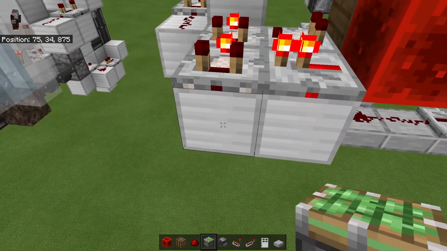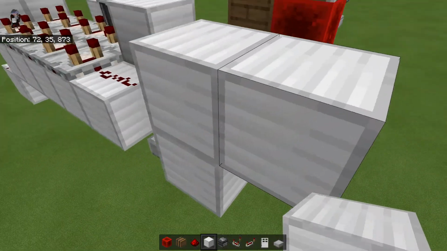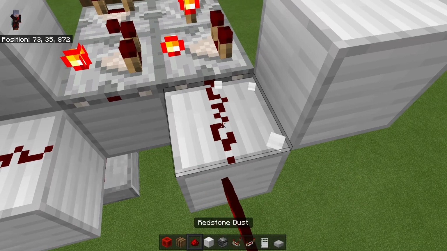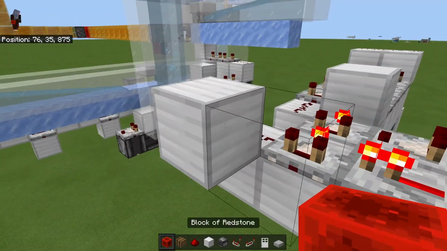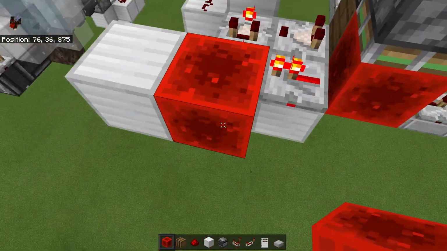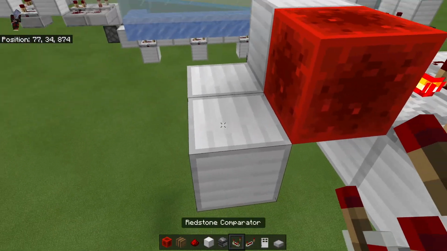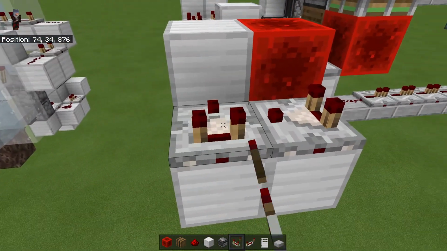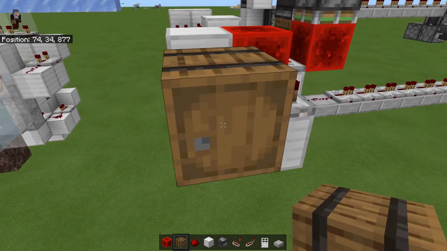I'm going to throw an observer here with a sticky piston on its face, pushing down the redstone block. We will put a solid block there, dust, redstone block behind this comparator, 2 more pieces of dust, 1 comparator going that way, 1 comparator going that way, this one on subtract mode, with a barrel behind that.